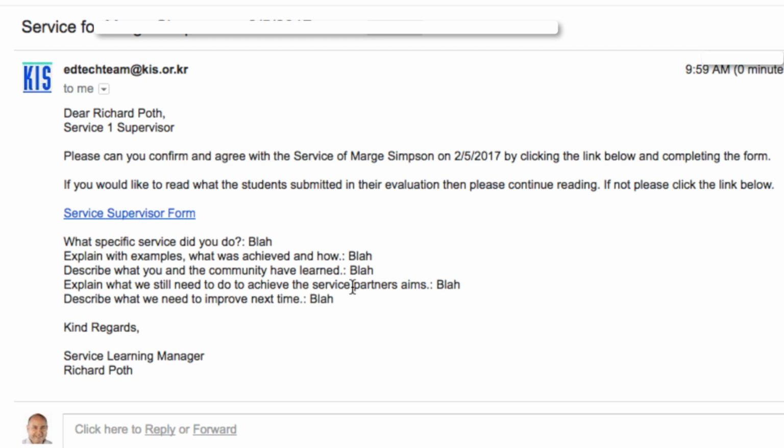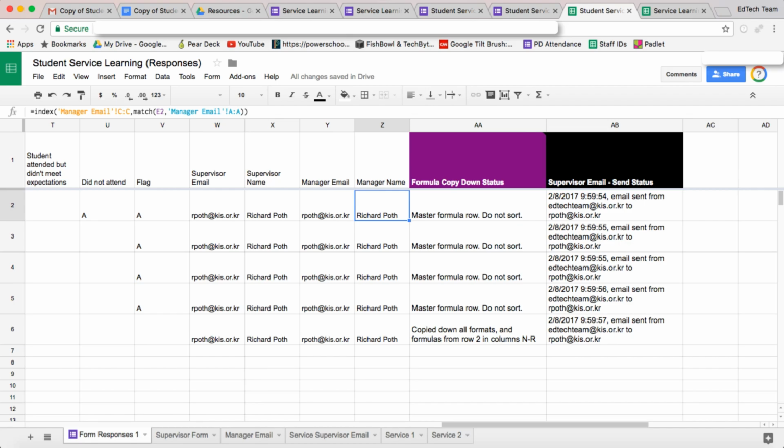So now let's go to that email. And that's the email that's been received by the supervisor. And what the supervisor will then do is click on the supervisor form and complete it. That's how we set up the supervisor email.